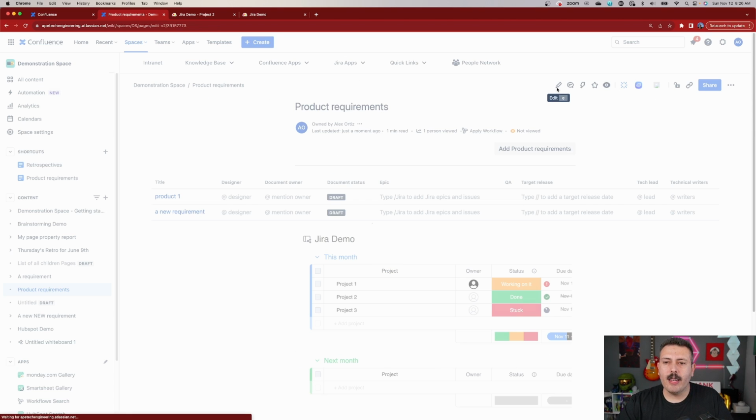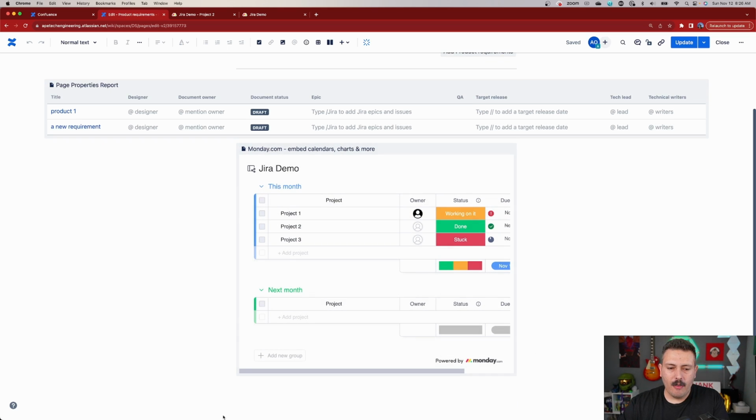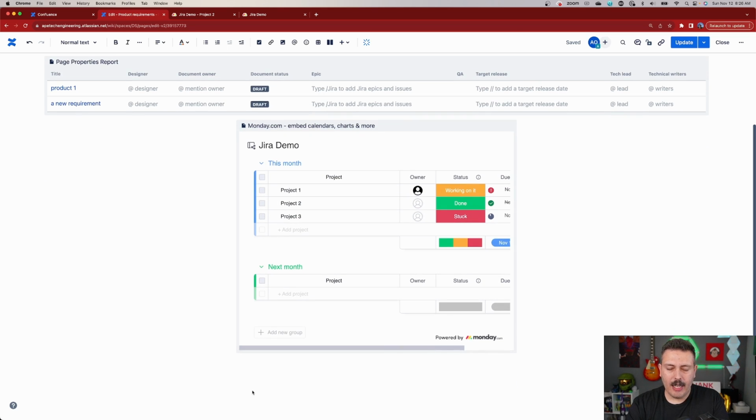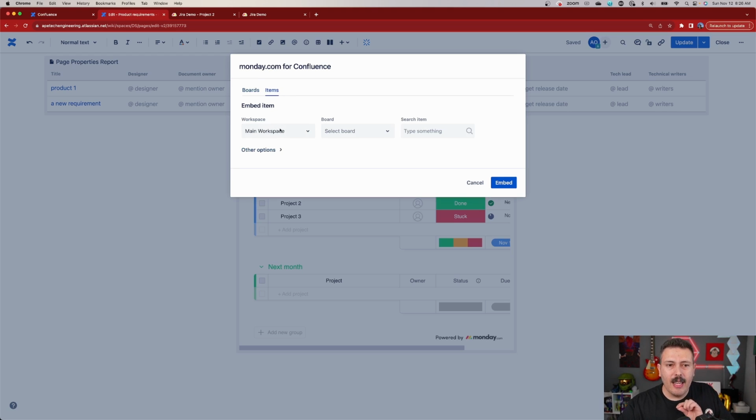Now let's do this again. We're going to click on the edit pencil here. And I'm going to go below this one because now that we have the board in here, I want to now embed a specific item. So I'm going to find some white space down here. And I'm going to do the same Monday. But this time, pay very, very particular attention. Last time we did the board. But this time we're going to click on items, and we're going to be able to do, again, the very same thing that we did in Jira.